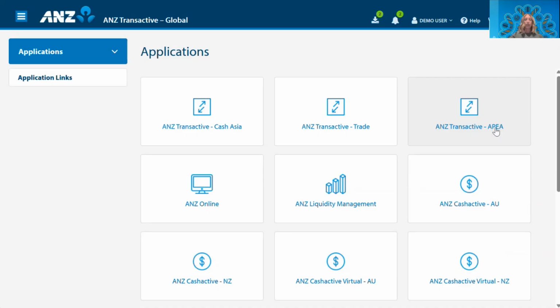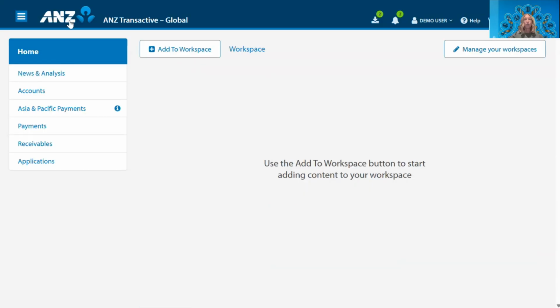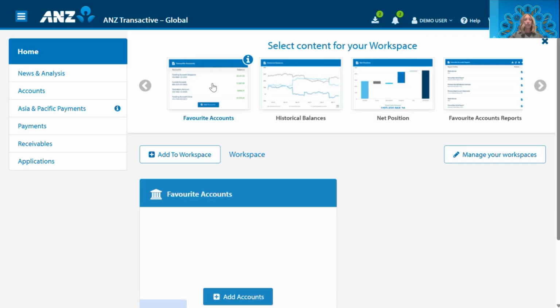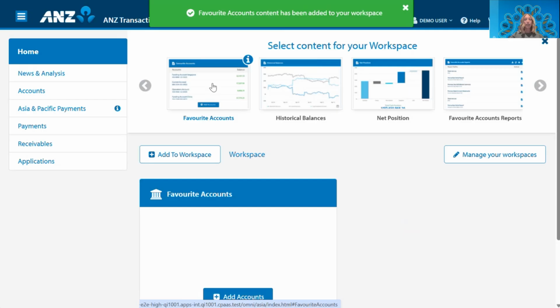The final feature I would like to show you today is setting up your workspace with some widgets. Click Home from the main menu, and you will notice to the right of the menu an empty white space. This is called the ANZ Transactive Global Workspace. This screen is customizable, allowing you to choose and arrange content that suits your needs. To add content to the workspace, click Add to Workspace and select the thumbnail. Today I'm going to add favourite accounts. Here, up to 20 accounts can be added.